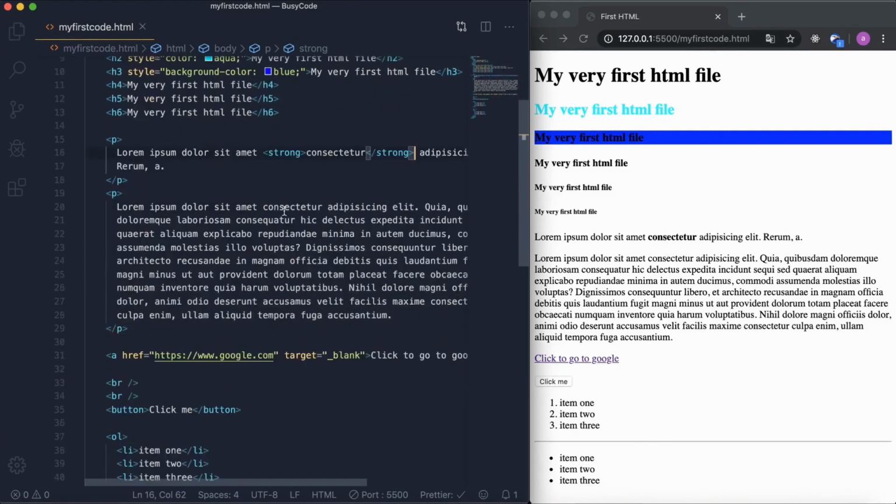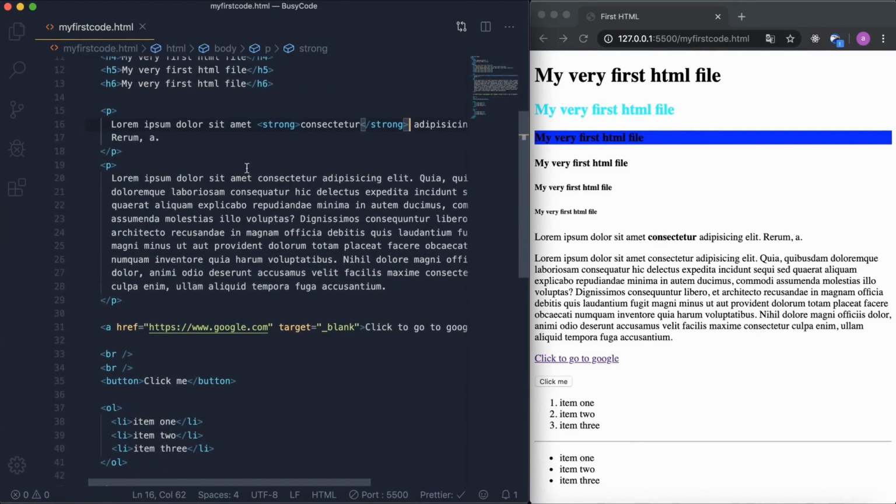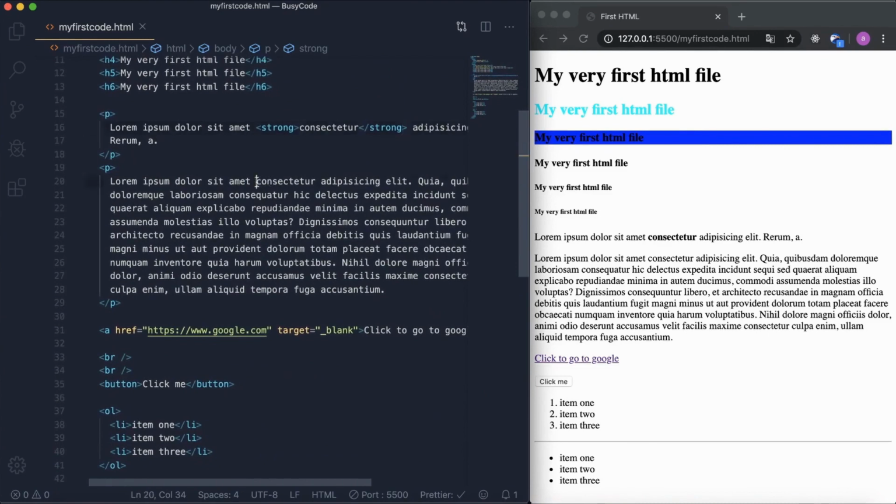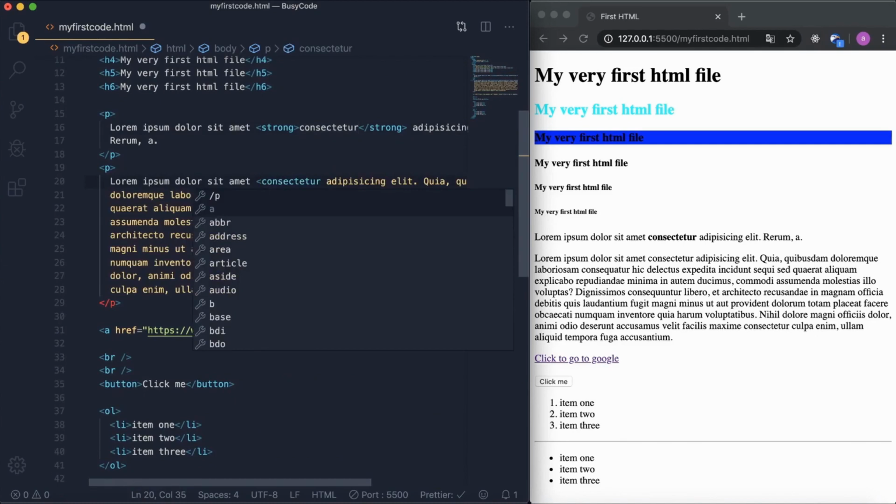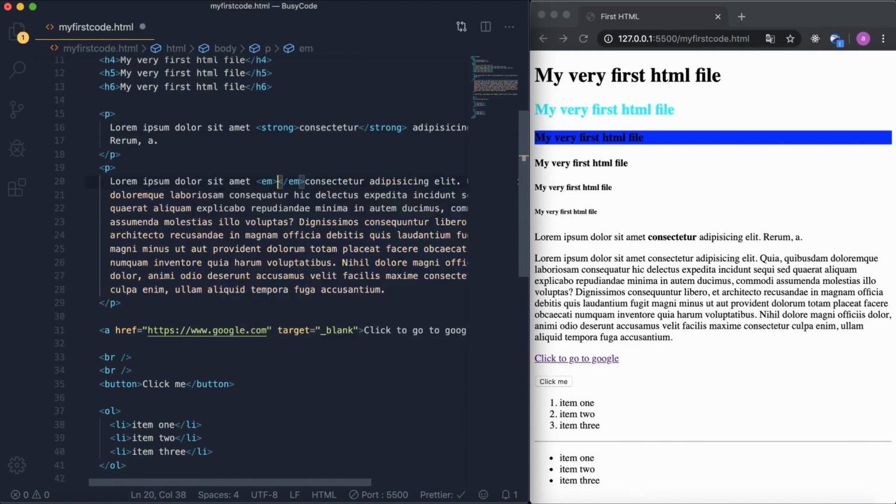Another one is, if you want to italicize it, use the emphasis tag. It's represented by em, which means emphasis. I'll cut, put it at the end of the line, and save it. Did you see this one got italicized?